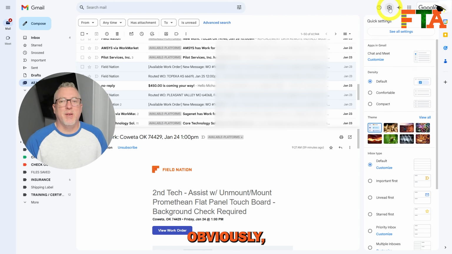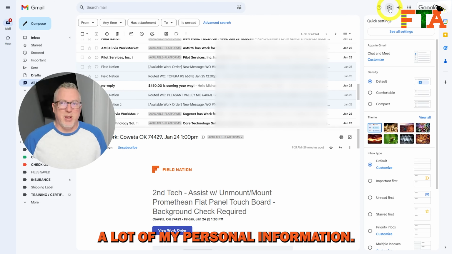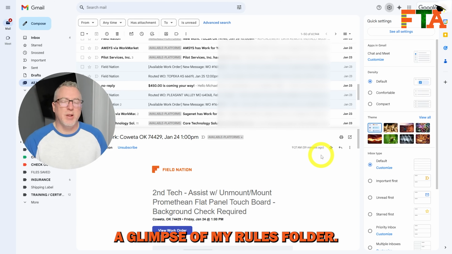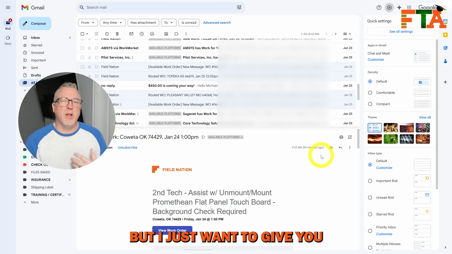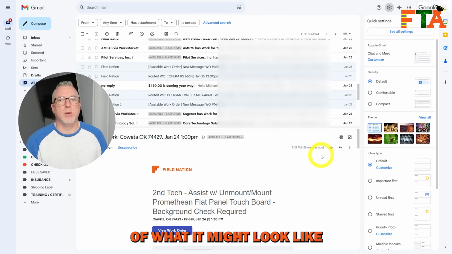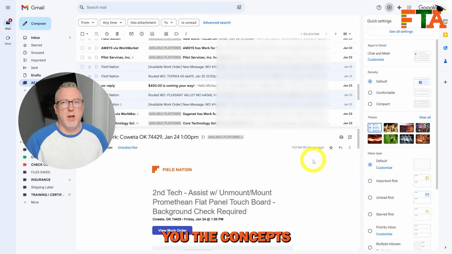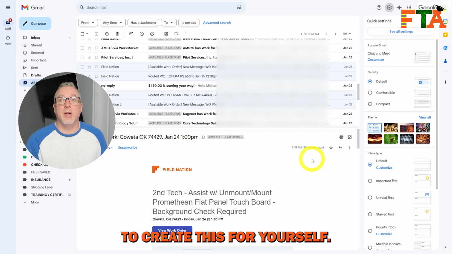Now, what do these rules look like? Obviously, I can't show you everything because this is YouTube, this is public, and that's going to give away a lot of my personal information. So I'm going to show you a glimpse of my rules folder. A lot of it is going to be blurred out, but I just want to give you an idea of what it might look like in general. I just want to show you the concept so that you can try to create this for yourself.